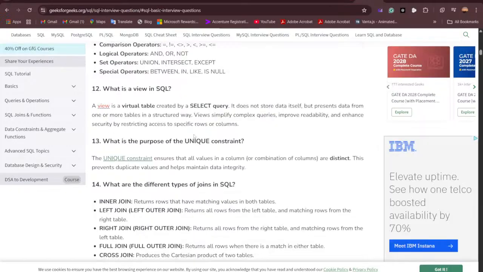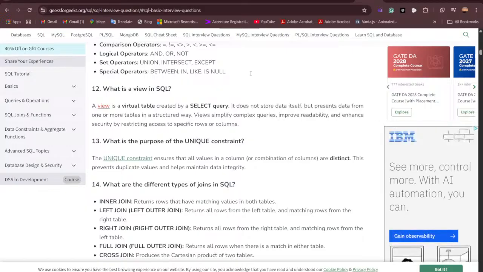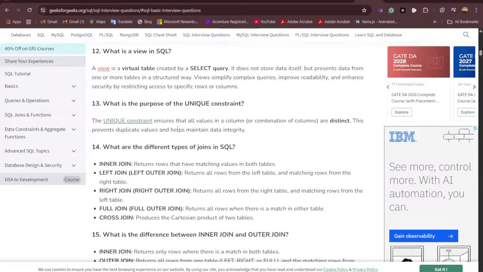A view is a virtual table created via an SQL query. The view is a virtual table created by a select query. It does not store data itself but presents data from one or more tables in a structured way. Okay, so basically view अपना एक virtual table है जो कि select query की वजह से बनता है. It does not store data itself but presents data from one or more tables in a structured way.